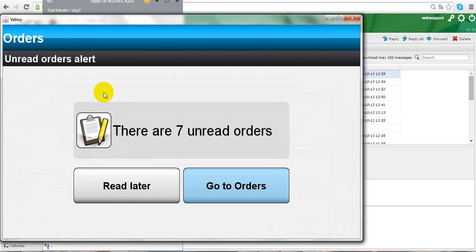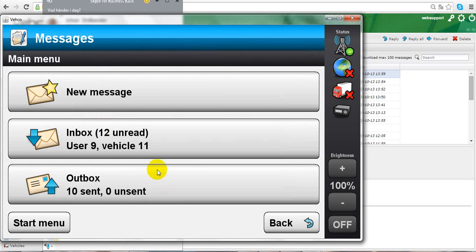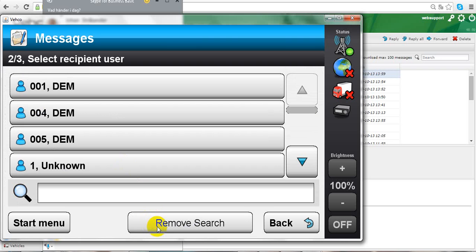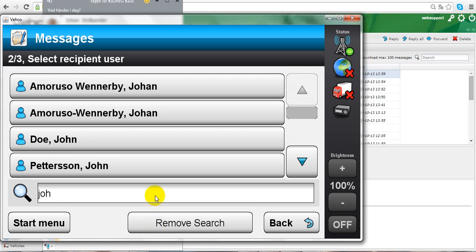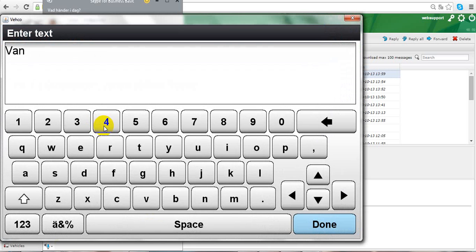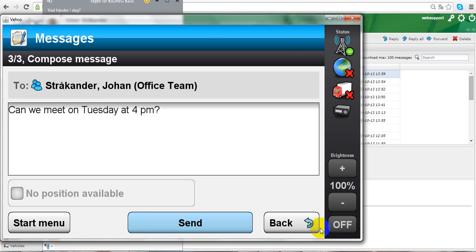So let's assume I'm a driver out in the truck, and now I got an order, but let's take that later. I'd like to define a message, and I'd like to send it directly to my office team. I can then search for the person I'd like to send to. Let's assume that I'd like to send to someone called Johan, and I can write here: can we meet on Tuesday at 4 p.m., for instance. And now the system is set up so that it will be sent directly out to Outlook.